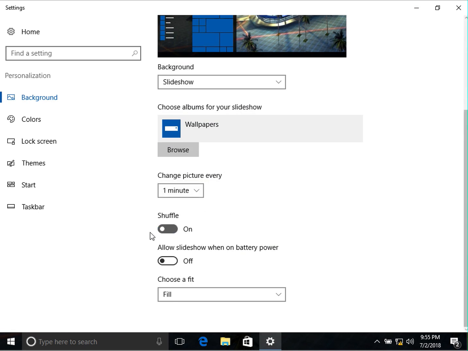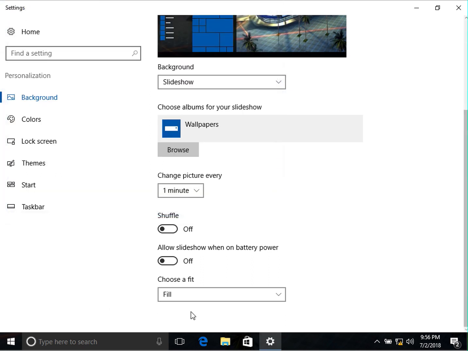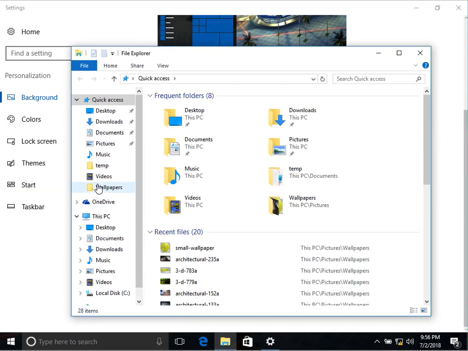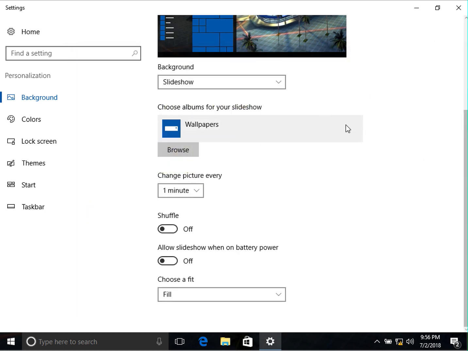Shuffle, what does this mean? It shuffles the images. So in here you cannot see it right now, so let me show this one. If I go in pictures, by default you can see that it will select like this. However, if you want to shuffle them and if you want them to appear in any order, you can shuffle them as well.